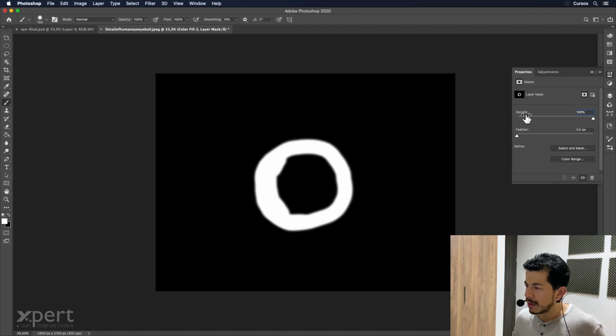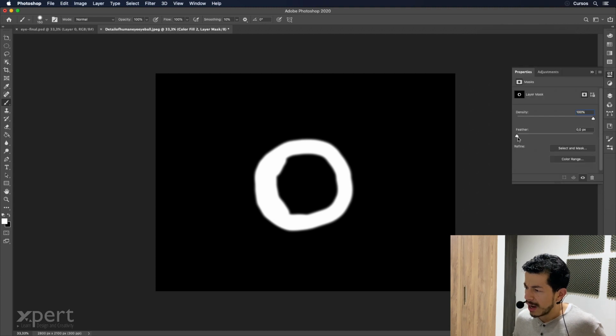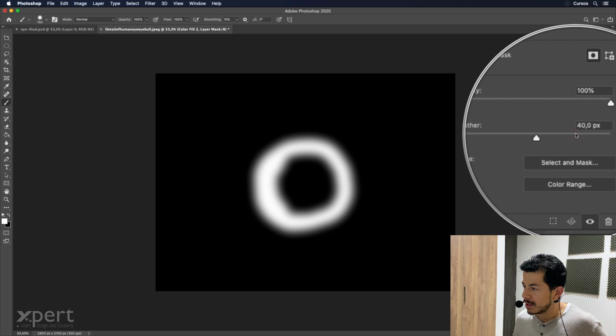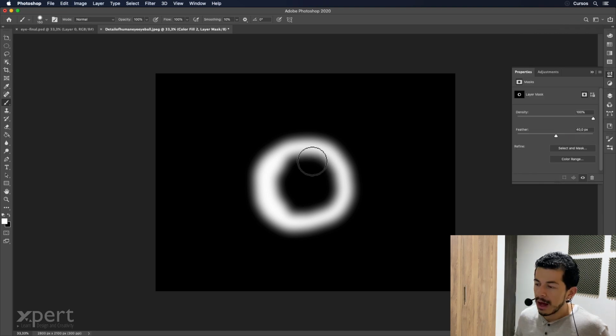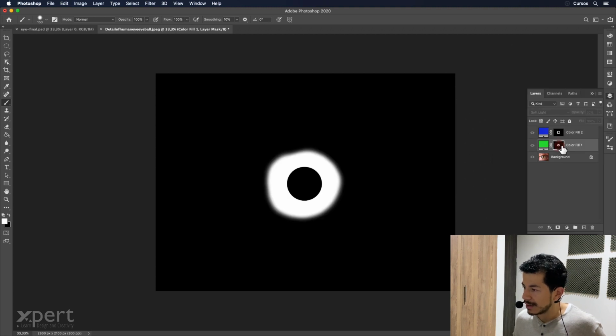And in the Properties panel, I'm going to work with this value, feather. So I'm going to click that triangle and drag until maybe 40 pixels. Now the mask is softer. I'm going to repeat that process with this mask. So I'm going to select the mask.